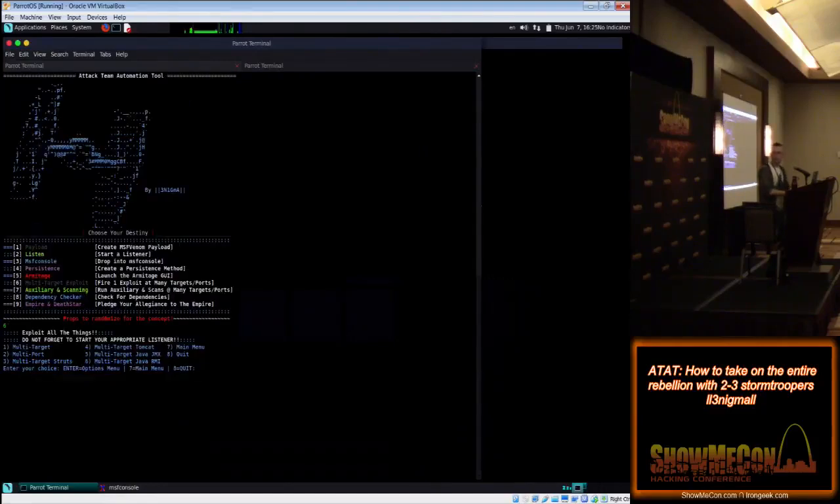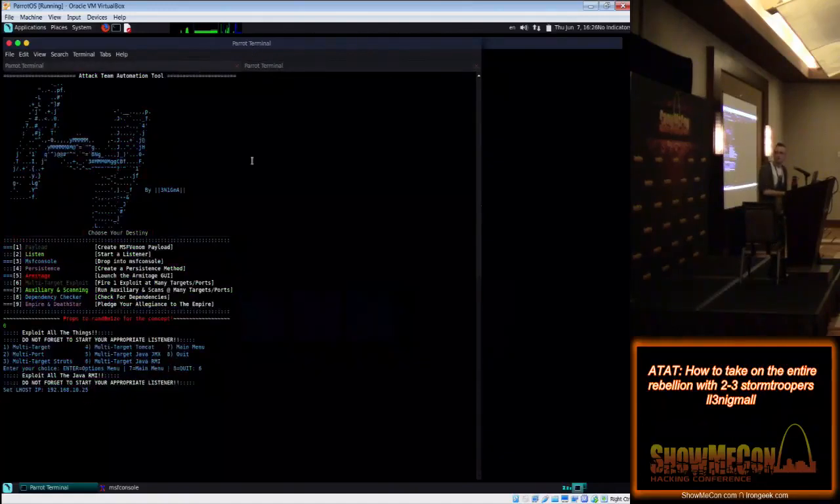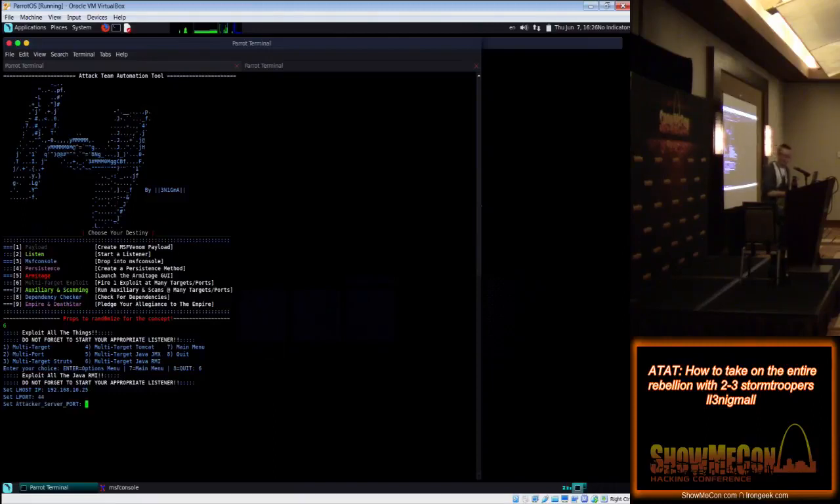and multi-target exploit, and then select the Java RMI option. And then your L port. This is just the attacker server port. And okay, the R port, so the service, where the service is running on your targets.